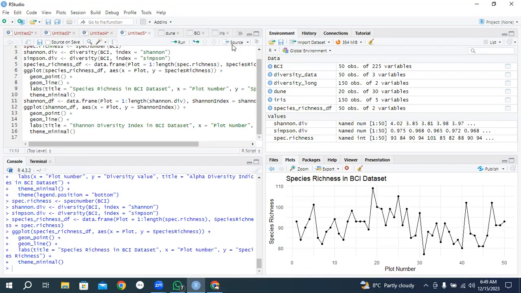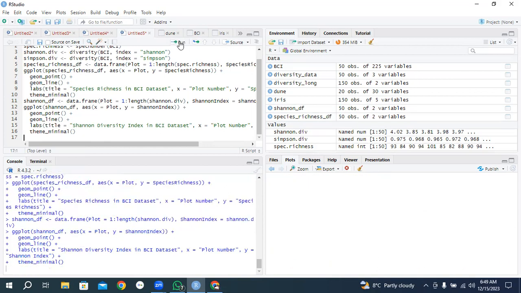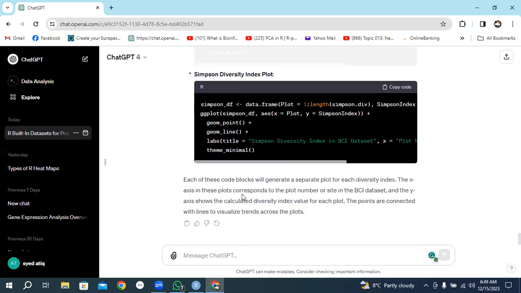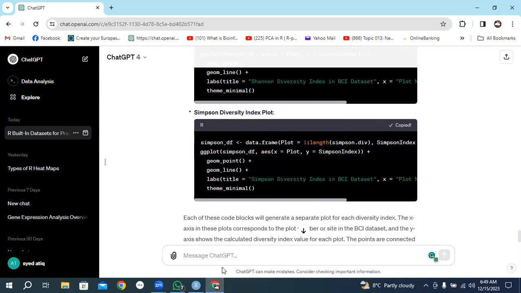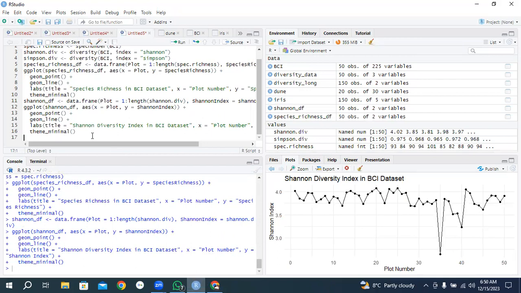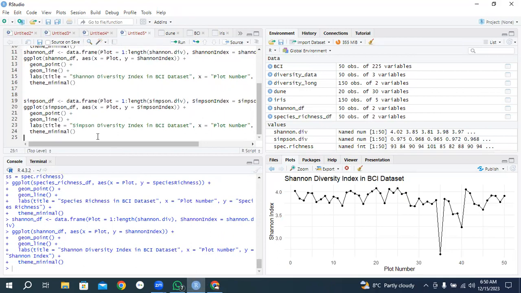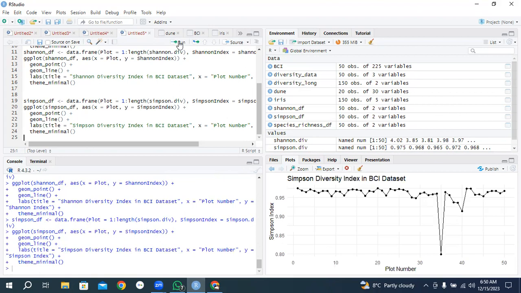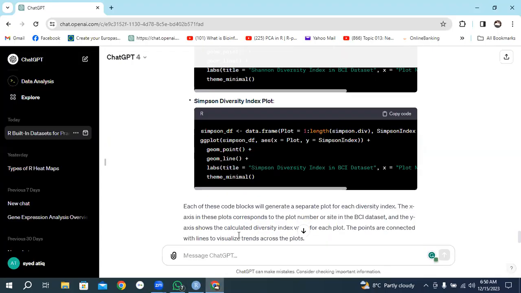Next, the Shannon index. It creates the Shannon index table and a plot. Here you can see the Shannon diversity index plot. Now next is Simpson diversity. Copy this and paste it. Okay. Here are the Simpson diversity plots. But if you want to change plots, you can.